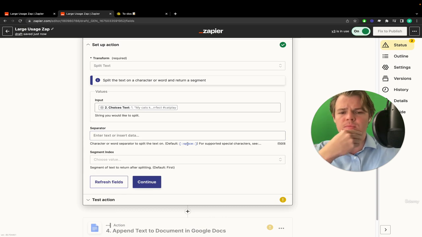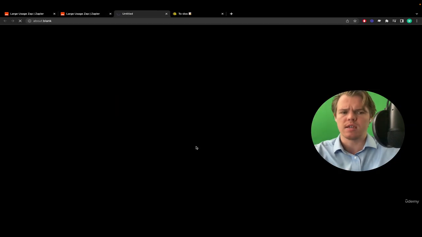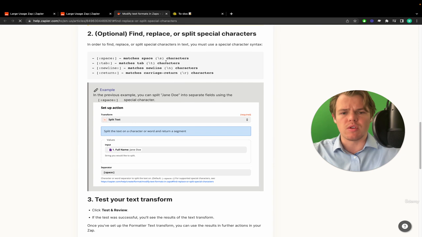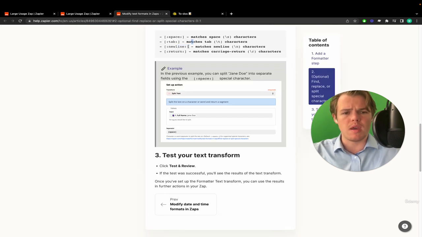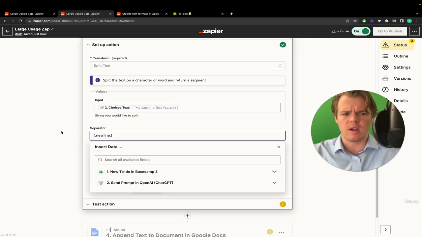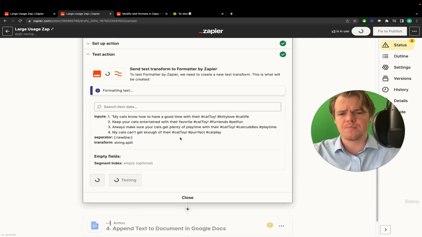Now, what's great here is you can always have some help. So if you're confused on something in Zapier, you can click something like this, which will lead to a help article, and it'll give you a little bit more description of what you want to do. So in this context, we may want to use the new line because it's already separated by a line, if that makes sense, like how it was structured, 1, 2, 3, 4. And then essentially, we can test this.